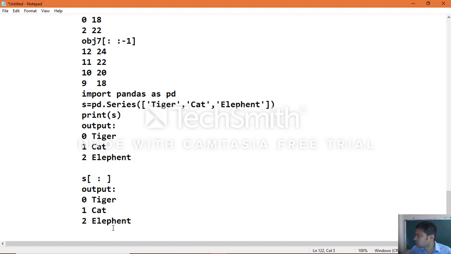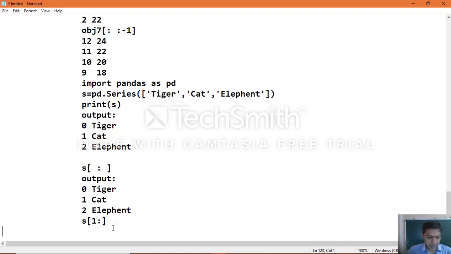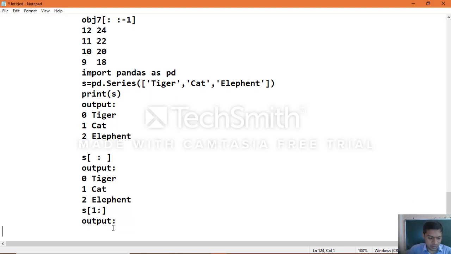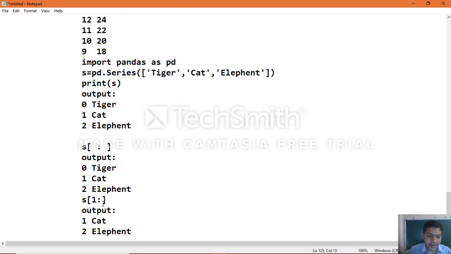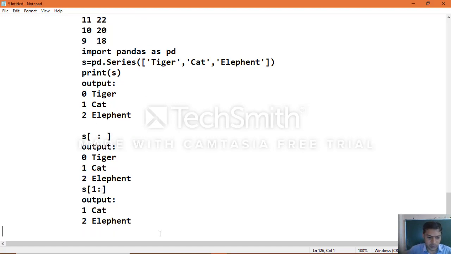In the same manner, suppose you apply another example, s of 1 colon. Here the start value is specified and the stop value we didn't specify. The output you will get here is cat and elephant, because it starts with the cat position which you specify, followed by everything till the end of the sequence.